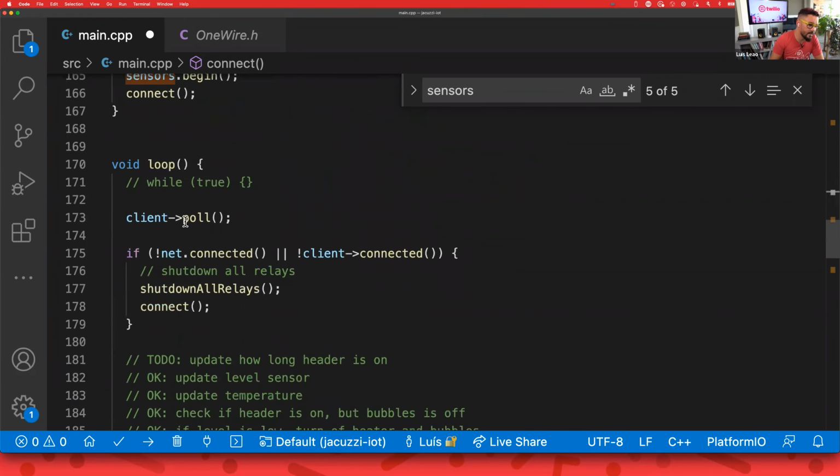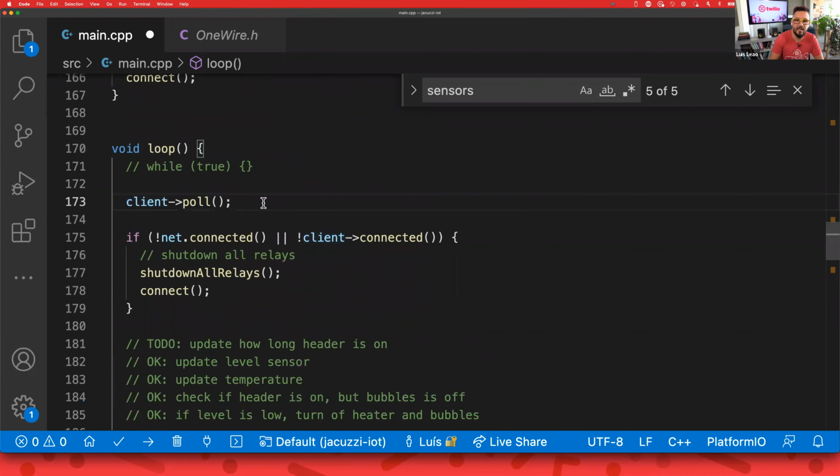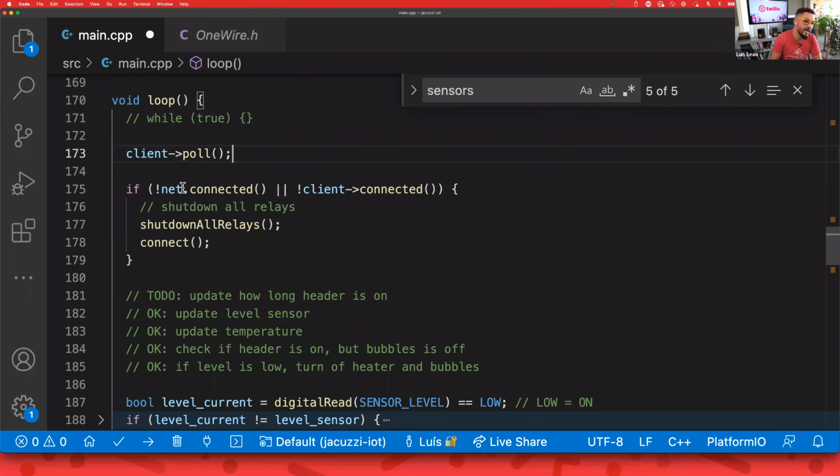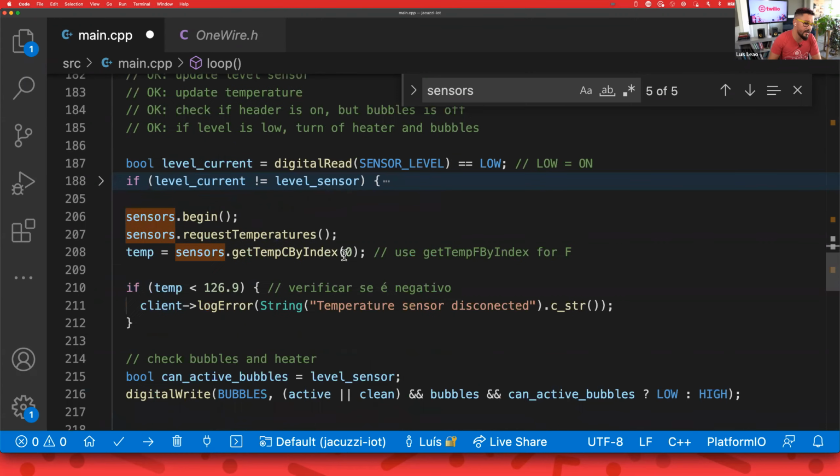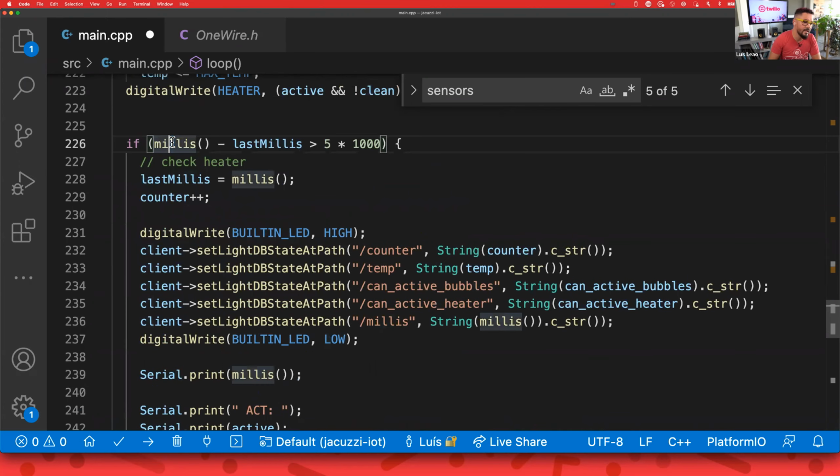And on my loop part, this poll is super important because it is where the callbacks should be activated if you have something to call back. And also I'm checking if I'm connected here. So if I lose my connection, my Wi-Fi connection or my MQTT connection, I shut down all relays and try to connect again, right? So it's just like rebooting the connection here without needing to reset or turn off the device. On the last part I was about to talk about at the beginning, I'm just waiting each 5 seconds to send some data, because the loop itself, when you finish the loop, it goes back to the beginning and you'll be running forever, right?